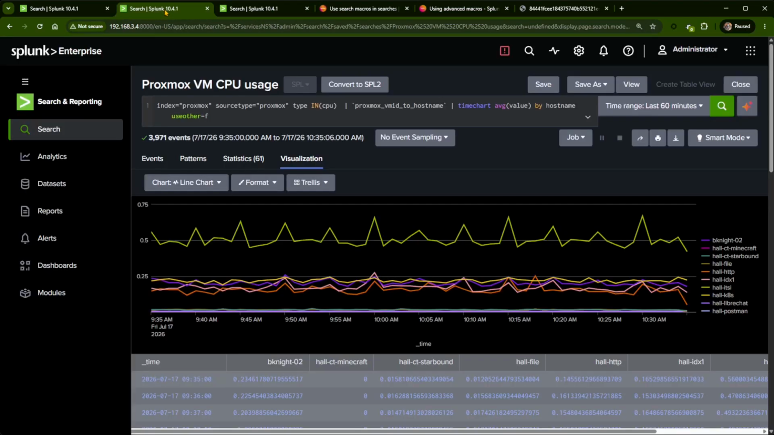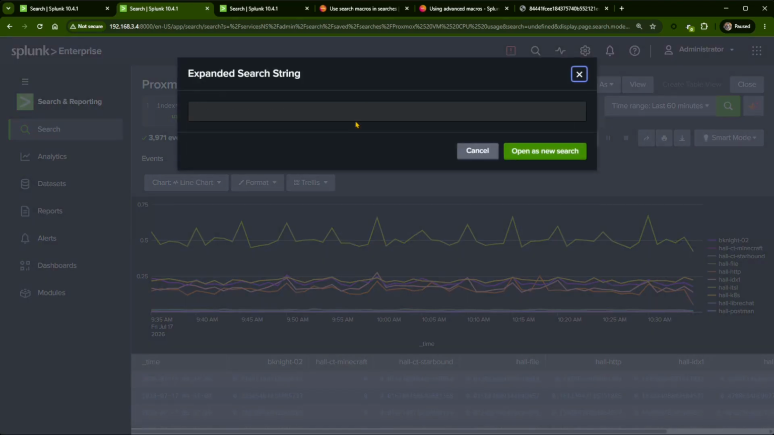Let's go back to my search. And why am I using a macro? Why do I like macros? It's because when I build out this macro, let me hit that Control Shift E, and I'll make sure I'm clicked in there.